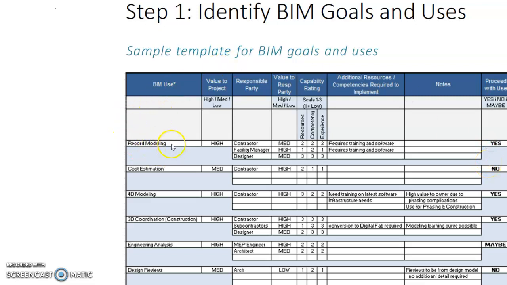For example, if the priority is to use BIM to record the model, and the team established that it is of very high value to the project, then the team needs to decide, for this particular BIM use to be achieved, who are the parties that are going to be responsible in order to achieve this particular goal. So, for example, that could be the contractor, the facility manager, as well as the designer. So we will put down all the different parties that are responsible in order to achieve this goal. And then after that, we will try to find out, for all these parties, what the value of this BIM use, that means recording the model, is to all these parties, to see for ourselves whether there is really a need to do it.